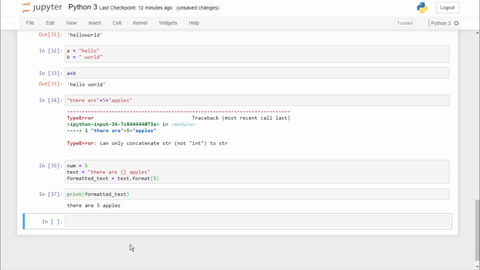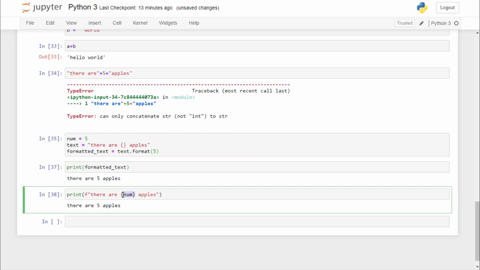You can also use f-string method. For example, f, then you have to provide quotes, and inside it, at the position where you have to insert, provide the curly braces and the variable. There are 5 apples, and here you can see that the color of this has been changed to black.